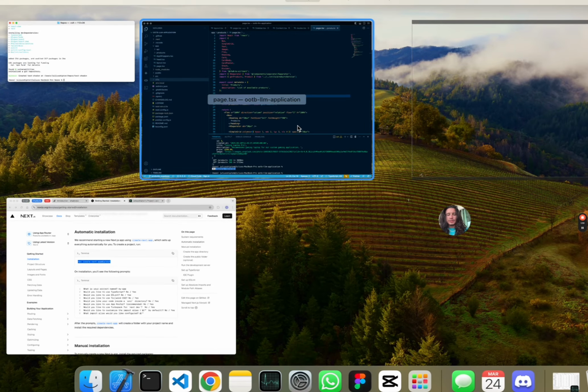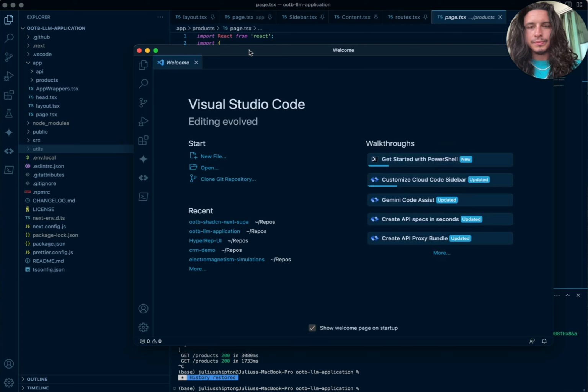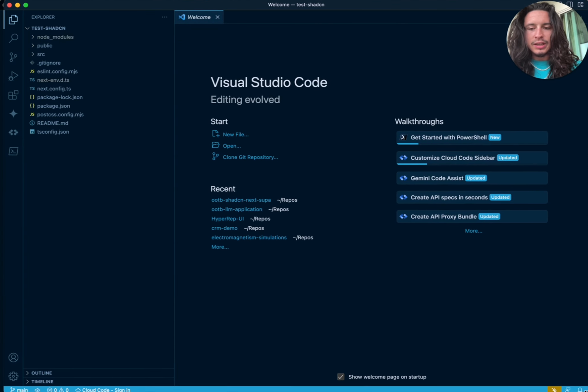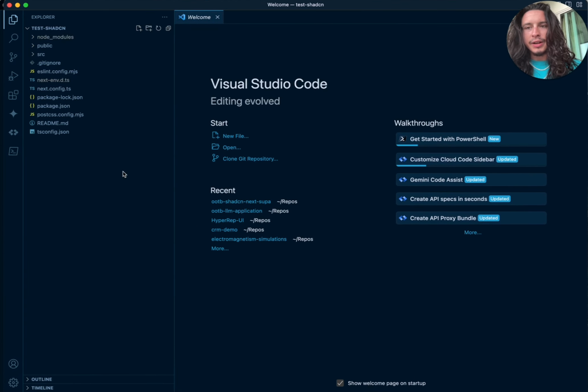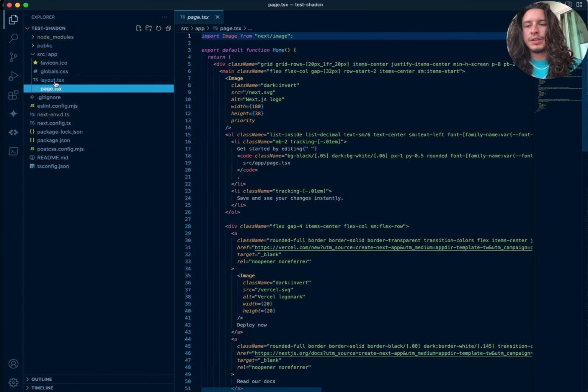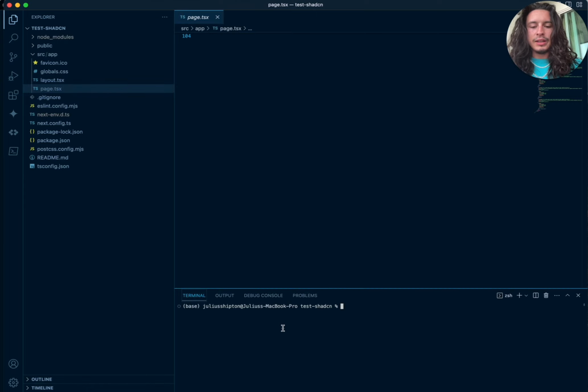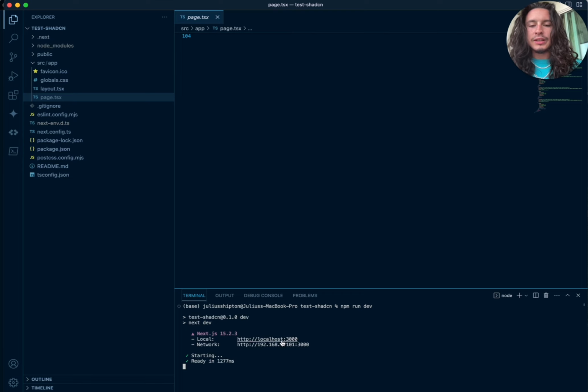After it's done installing, let's go ahead and open up a new window of VS Code. So this is what a Next.js app router application looks like out of the box. It puts our stuff in our source folder, and we're going to see this page again. This is our entry page. So let's open up a terminal in VS Code. Then let's just run npm run dev. So this is the out of the box Next.js application. And let's see what this looks like.